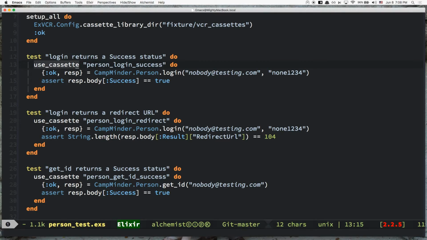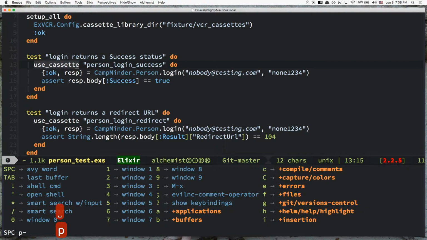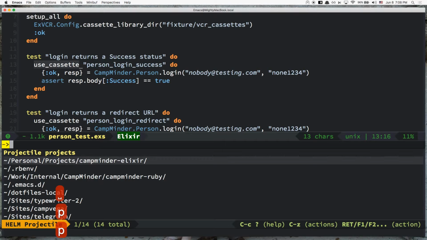If you noticed, when I hit commands for a project, like space p p to switch projects, project starts with P, that's cool. All the commands for buffers, they're under B. All the commands for windows are under W.